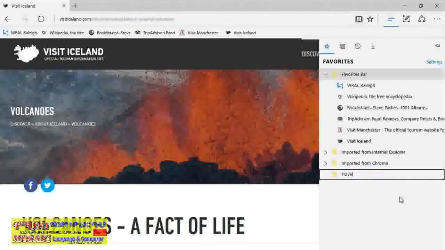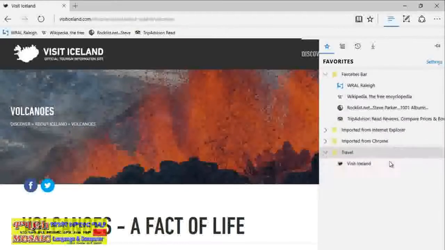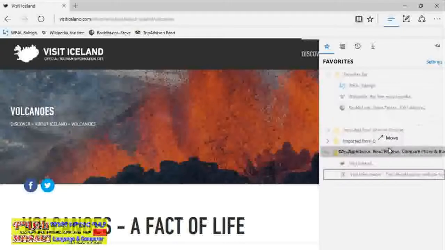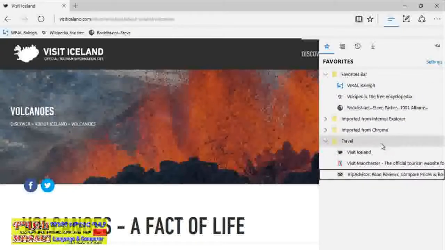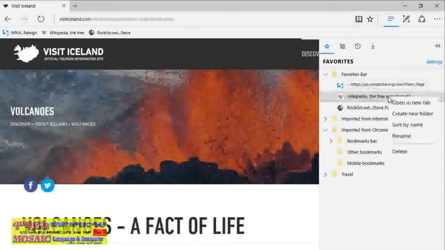We can move favorites into our new folder by clicking and dragging. Let's move these travel-related sites. Click on a folder to shrink or expand its contents. If you'd like to delete a favorite, simply right-click on it and select Delete.